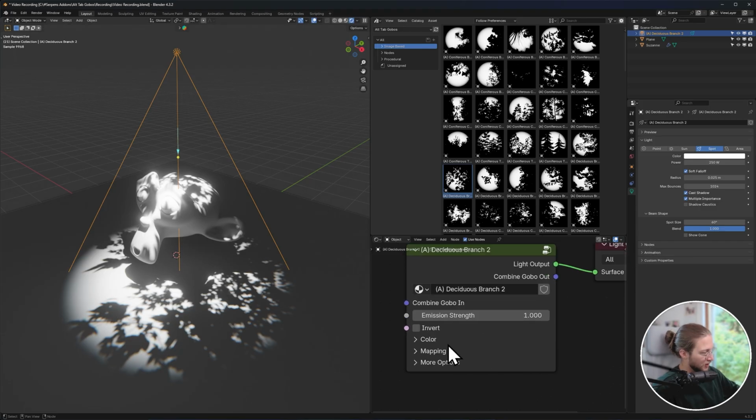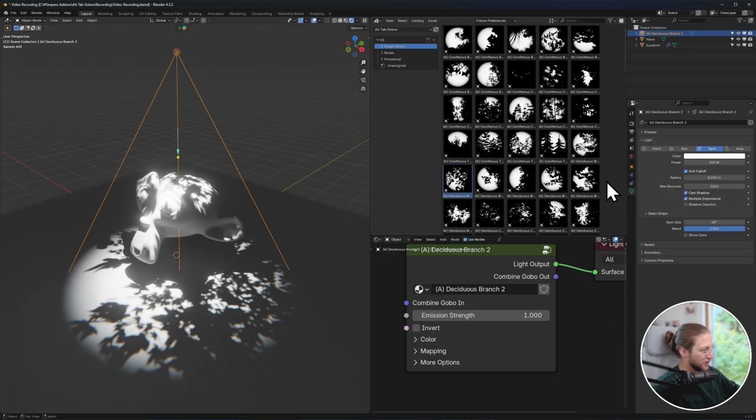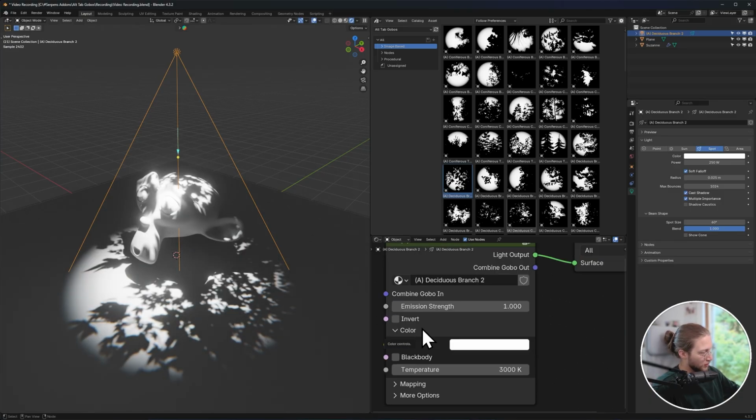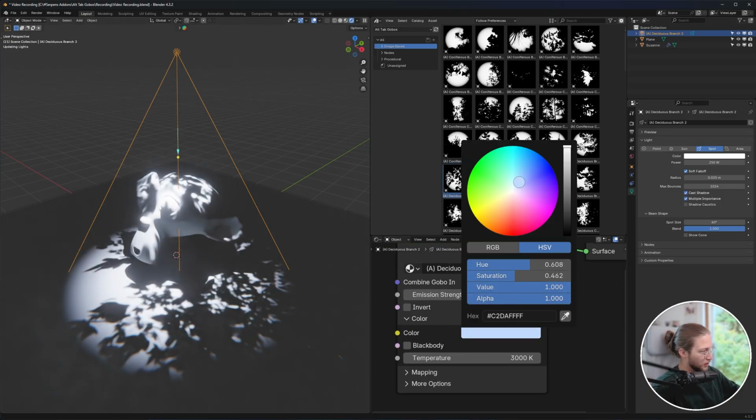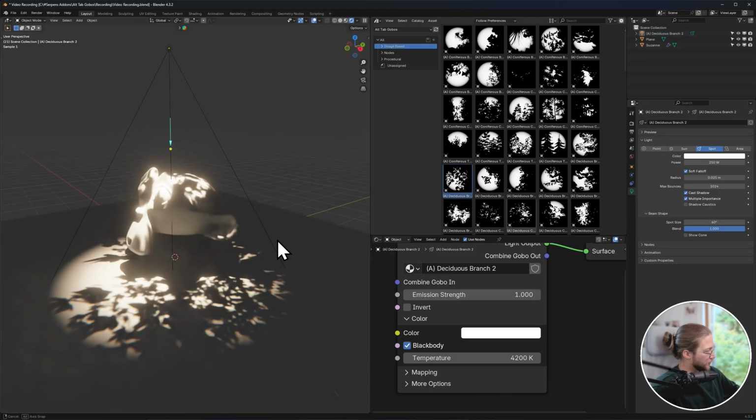Next up, we have the invert section. This simply swaps the black and white parts of your Gobo, so you can get some unique looking Gobos on some of the presets. Of course, it doesn't work the best on all of them, but it has a purpose, so it's there and it's a simple toggle for you to use. Next up, we have the color dropdown over here, which allows us to recolor our light in any way that we want, or we can also tell it to use a black body, so a temperature value, to get a different look.